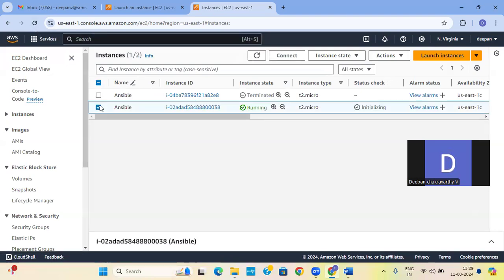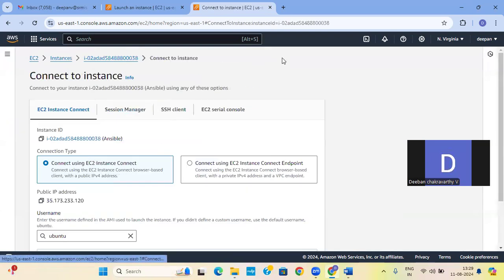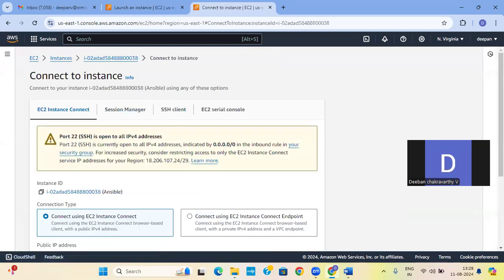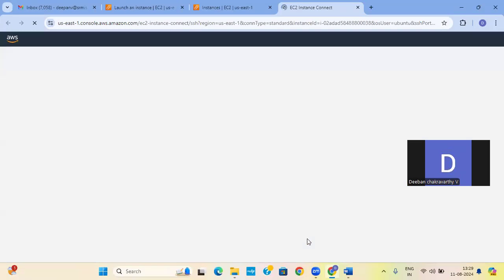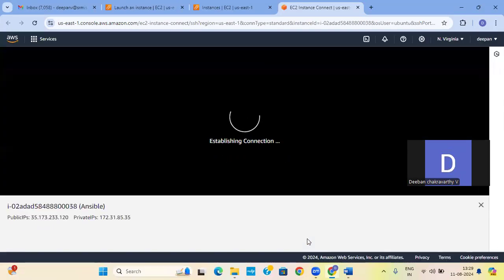Click on this Ansible, then click on connect. Then click on connect using EC2 Instance Connect. That is the default one. Click on connect. It is establishing the connection, and it takes some time.